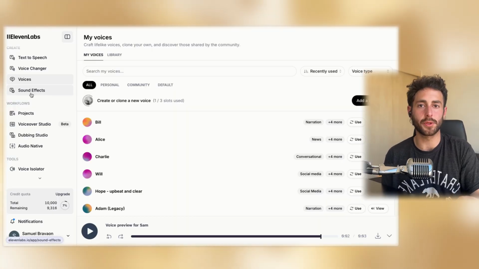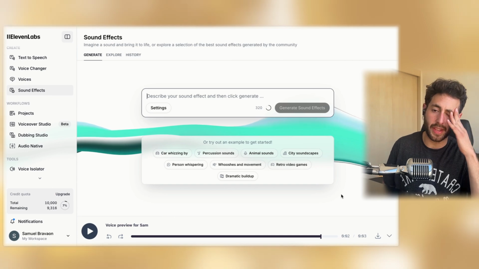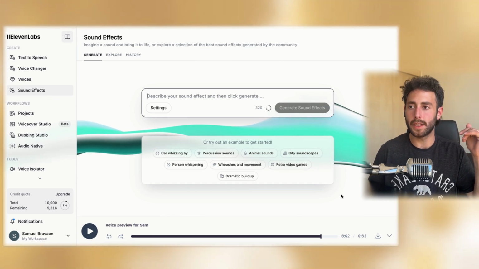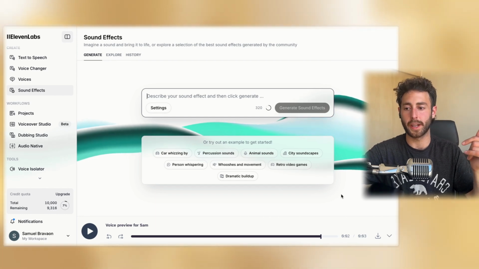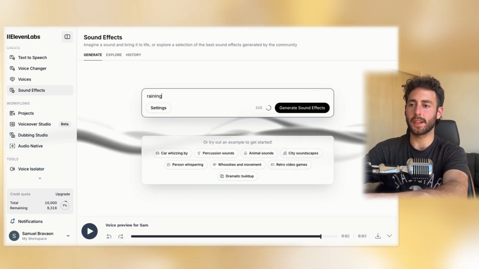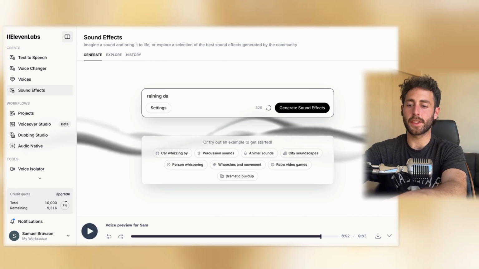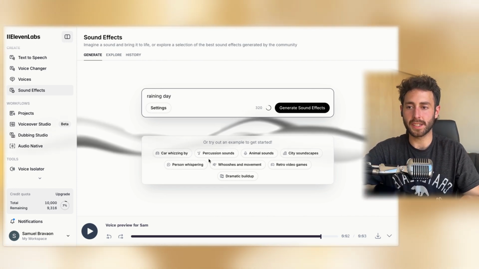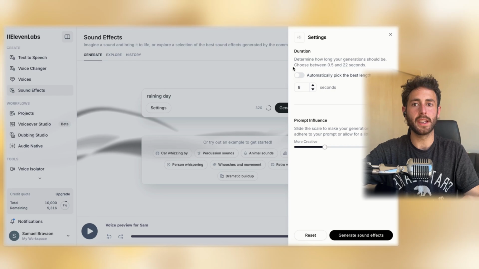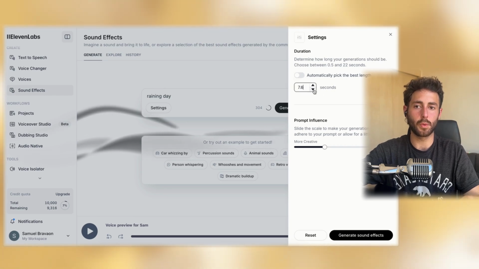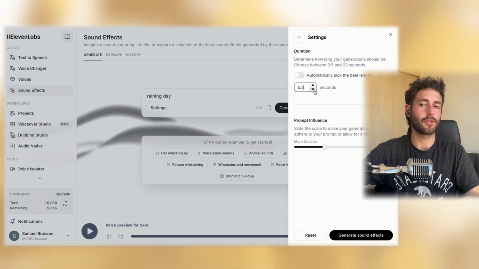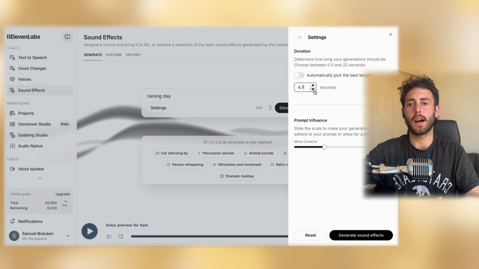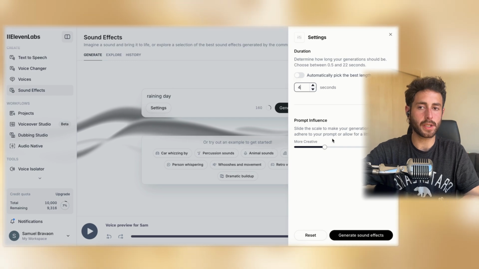Okay, so now let's go to sound effects. Sound effects is, I think, my favorite feature of 11 Labs right now. You can literally describe any sound effect and the thing will generate it. For example, if we say raining day, it's gonna generate a raining day. We can play with the settings here a little bit. The duration, we usually would want like 4-second sound effects for most sound effects, so let's leave it at 4 seconds.